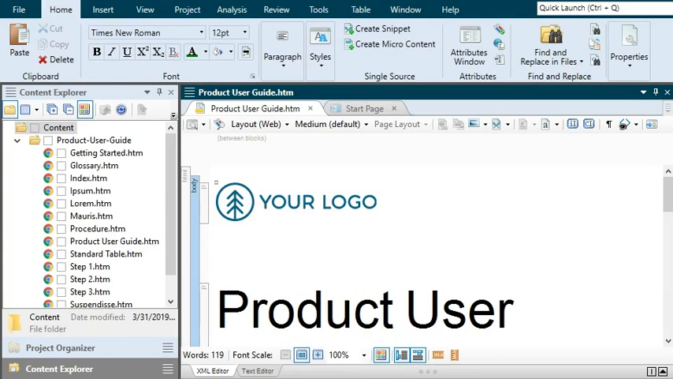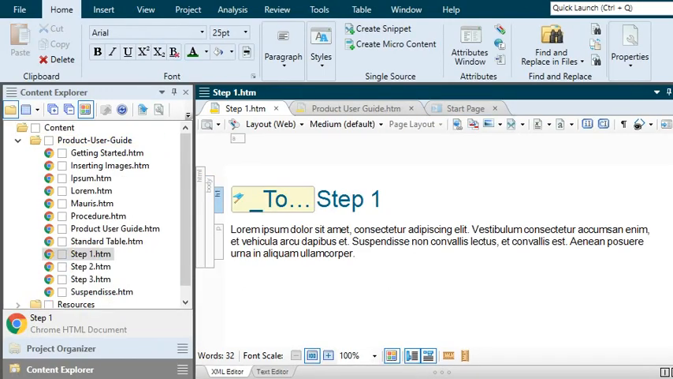For each Word document that you import, Flair is going to create a folder in a window pane called the Content Explorer, and it names the folder after the Word document. Within this folder will be all of the topics that were created based on where you told Flair to make new topics. These topics will be named after the first text it comes across where a new topic is created. For example, the heading 1 text.